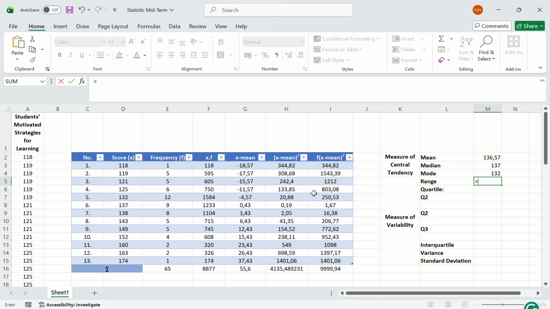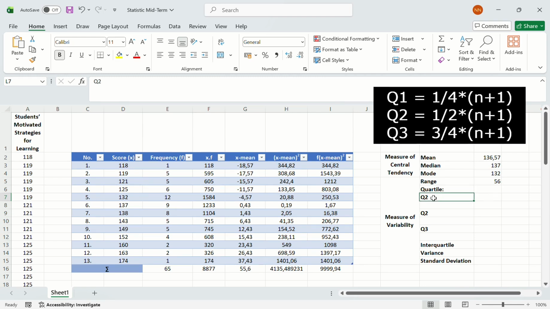Next, we move to measures of variability. First, we will find the value of range. To do that, we need to subtract the smallest score from the largest score. And then to find quartile, here I will put the formula for quartile 1, 2, and 3. Sorry, there is a little typo here. I should have typed Q1.